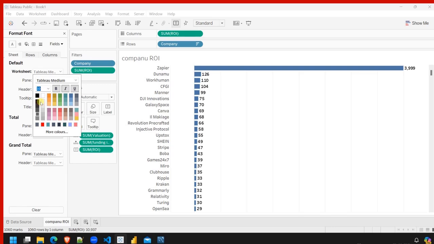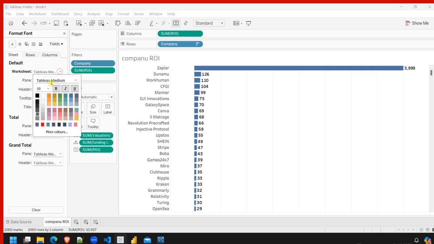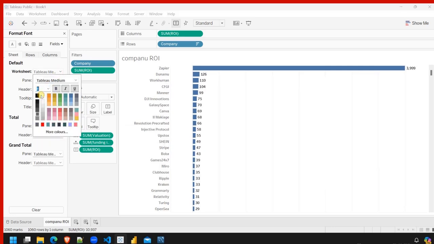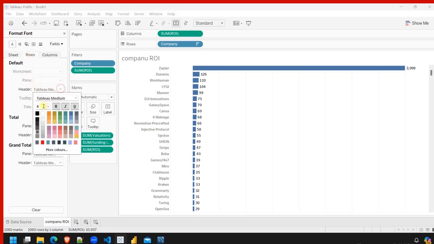Yes, but this also increased in size. Do we want to increase that in size? If we don't, then we will come to row. First we'll go to sheet and decrease the size to 8. Then we'll come to row, header, and we'll increase it to 10. See, only this size is increased and not this one. And the color a little bit darker. This is for this.